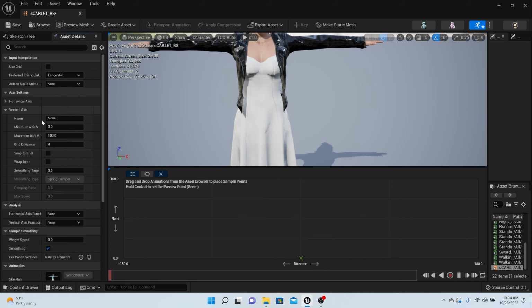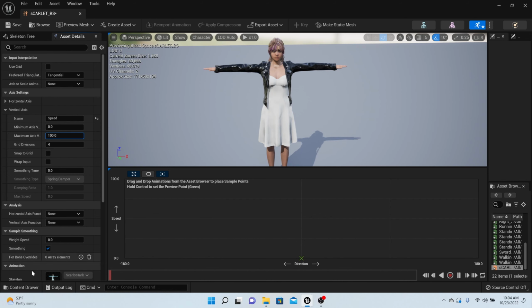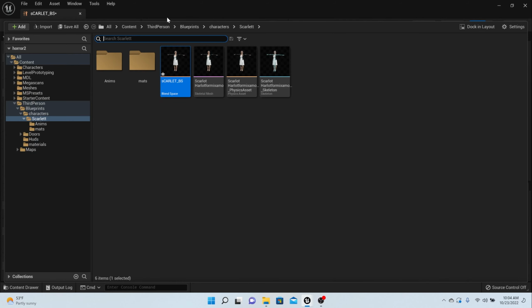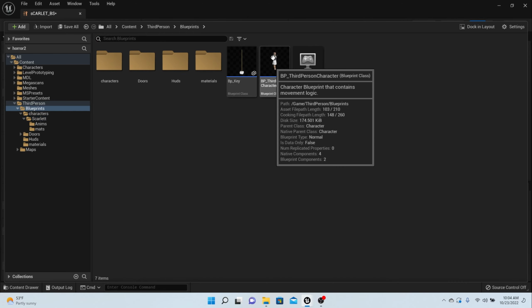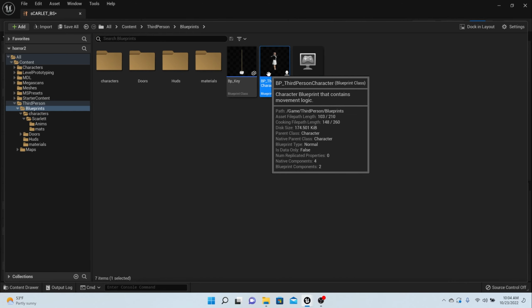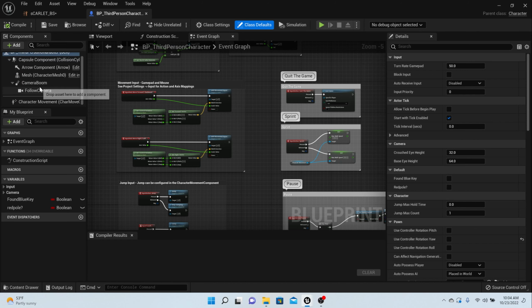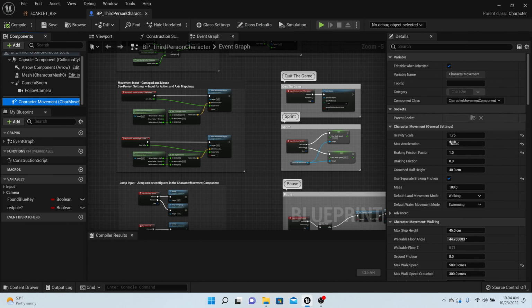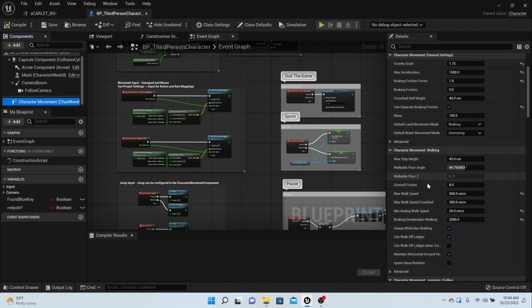For the vertical now, we want to call this one speed. And for the minimum, we can have it as 0. But for the maximum, we need to figure out what's the character's speed. And the way you do that is in your content browser, go up some folders to your third-person character blueprint, and we're going to get the character movement component here, and down the right hand side it's going to say max walk speed. We see hers is at 500.